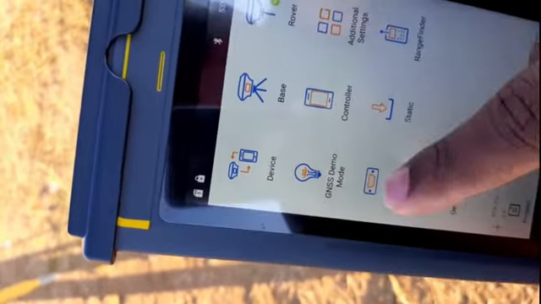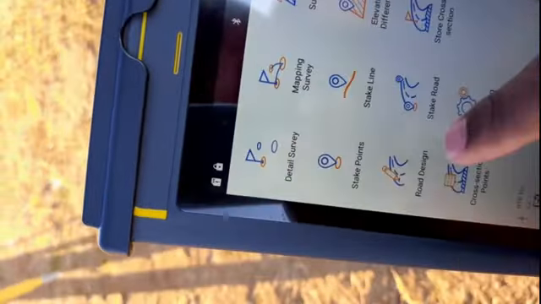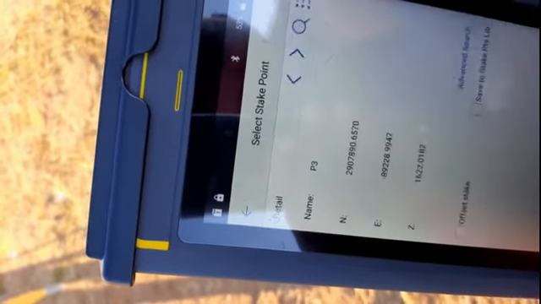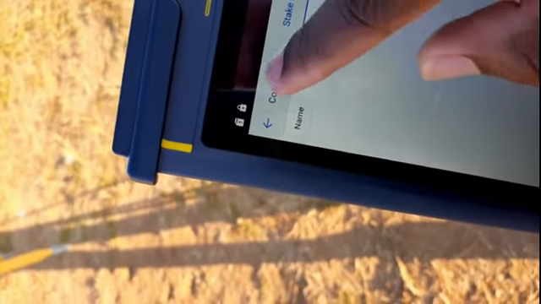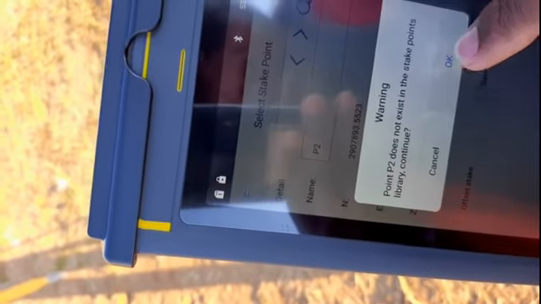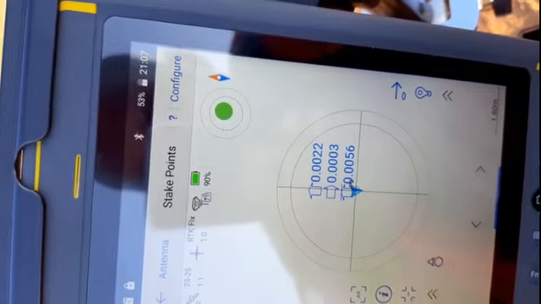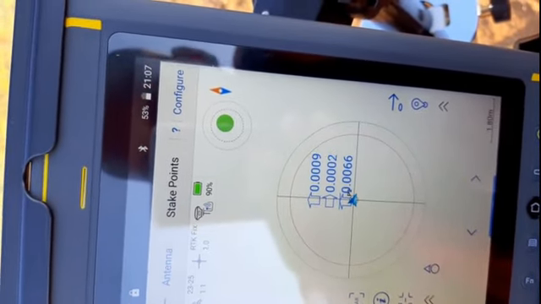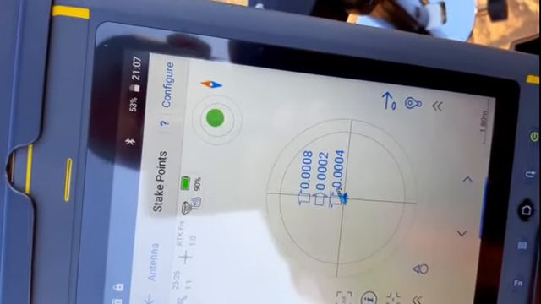Now let's go to survey and go to stake point, and let us stake out point 1. Sorry, let us stake out point 2 and select OK. So if you look now, this is where we are set up. We've set up over point 1, and if you look at the difference, those are in the smallest millimeters. So I know that my localization has worked.